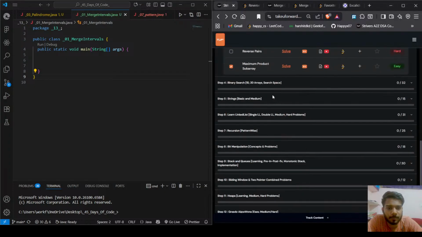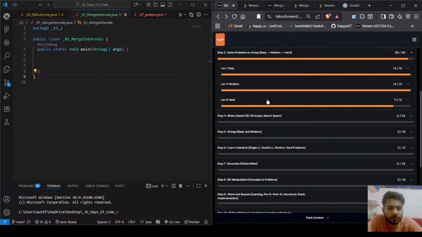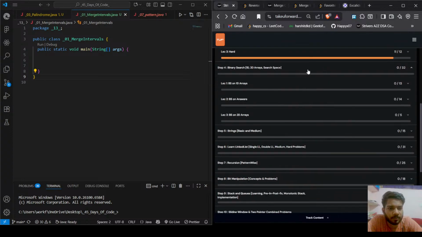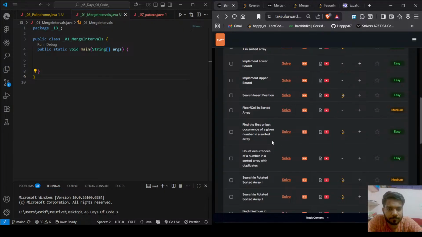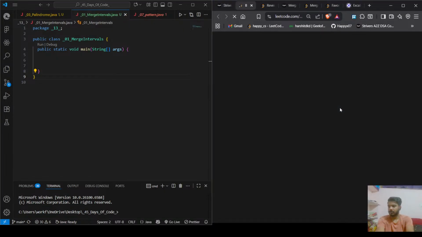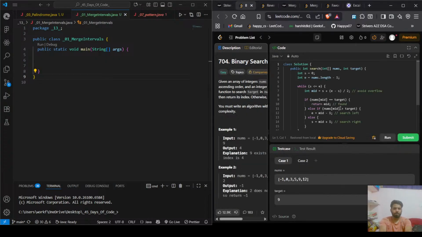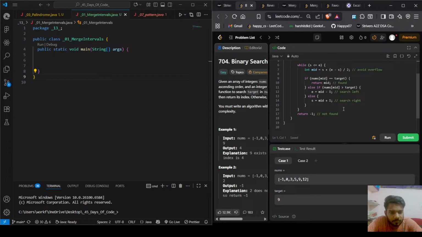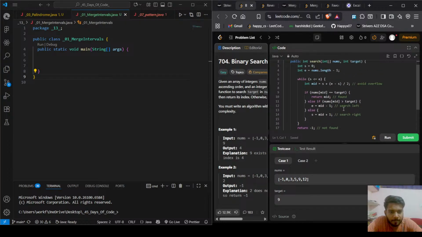Let us start step number 4, that is binary search on 1D array. Let's start solving these problems. Start and while start is less than end, this plus. Okay, we have solved it already.